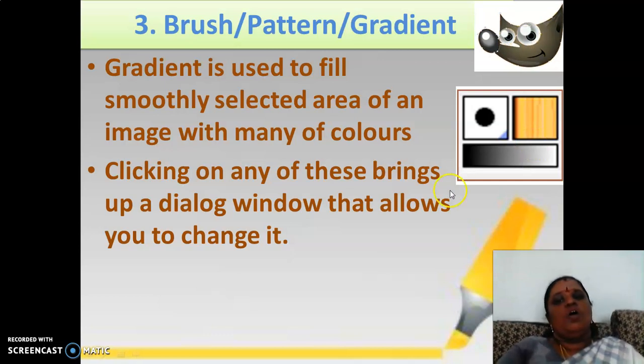According to your wish, you can change the pattern of the selected image, change the brush type and the gradient color of the selected area. Got it? So if you click on this, a dialog window will appear where you can change it.